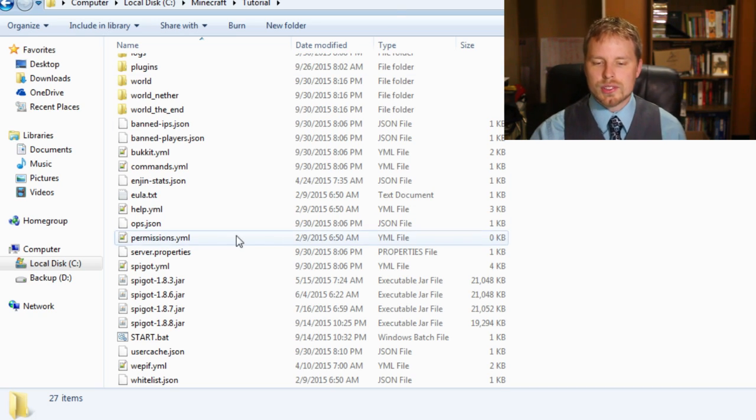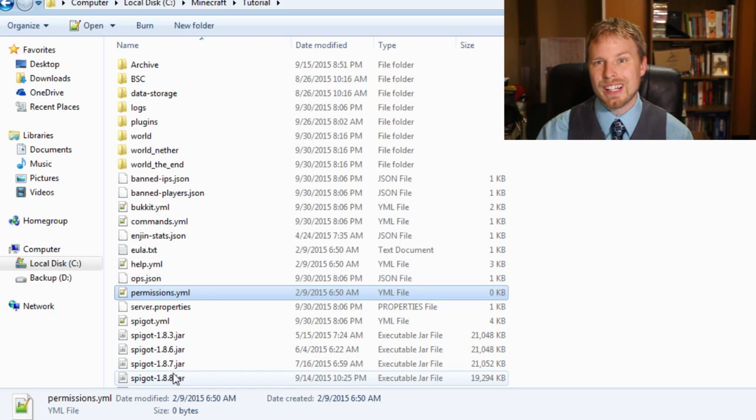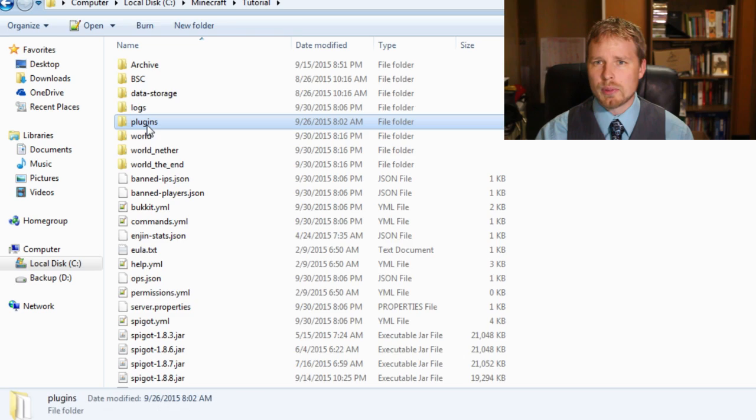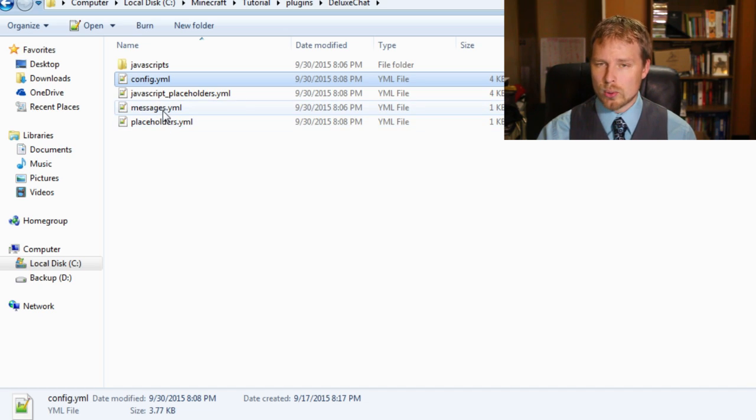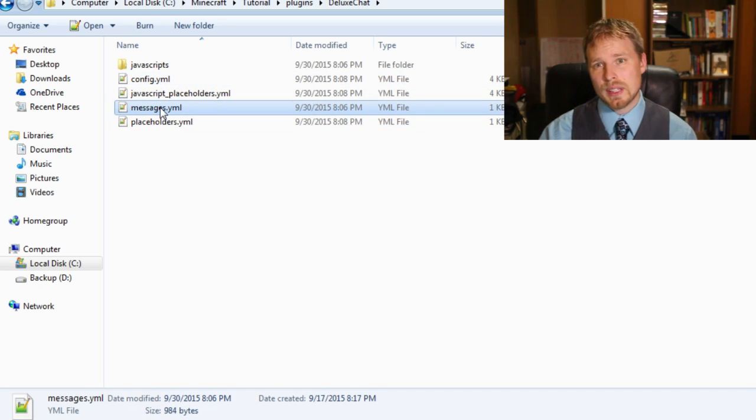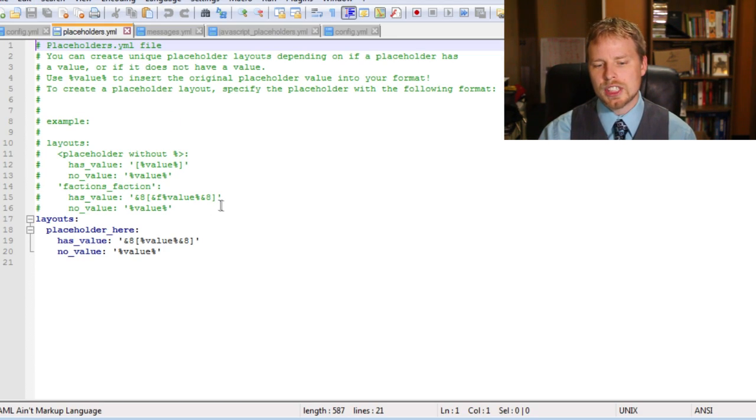Okay, so here we are. Here's our server. Once again, we're running 1.8.8. We're probably a few versions behind, but that's fine. We're going to go into our plugins folder and then our Deluxe Chat. Now, you're only going to see config, messages, and placeholders right away. I'll talk about that in a moment. Obviously, messages is going to be the ability to custom change any messages. Placeholders, a way that you can change the way placeholders look, which is really neat.